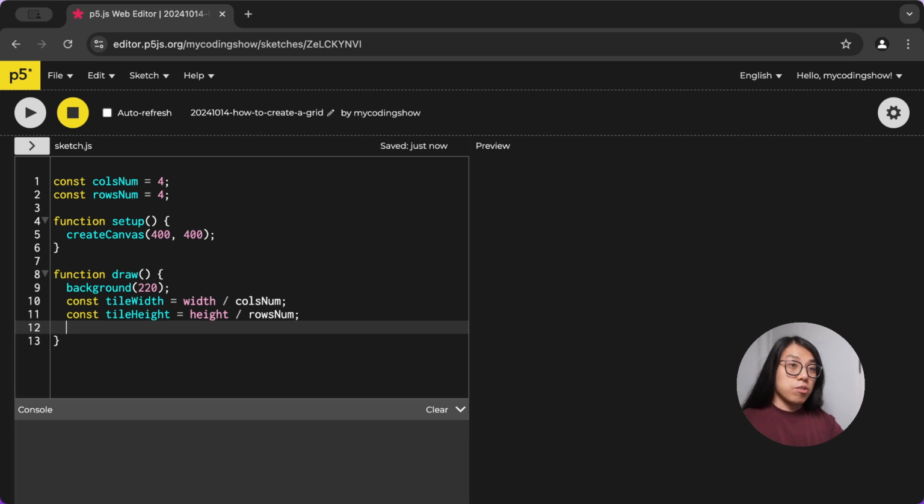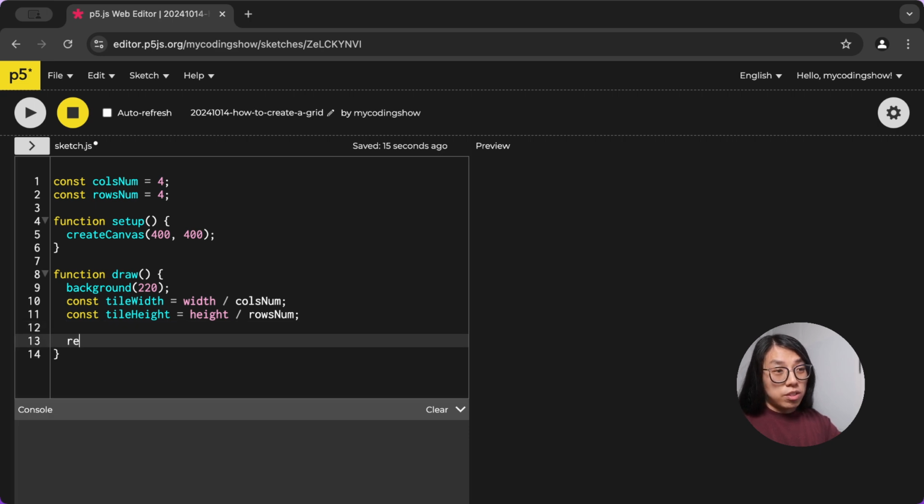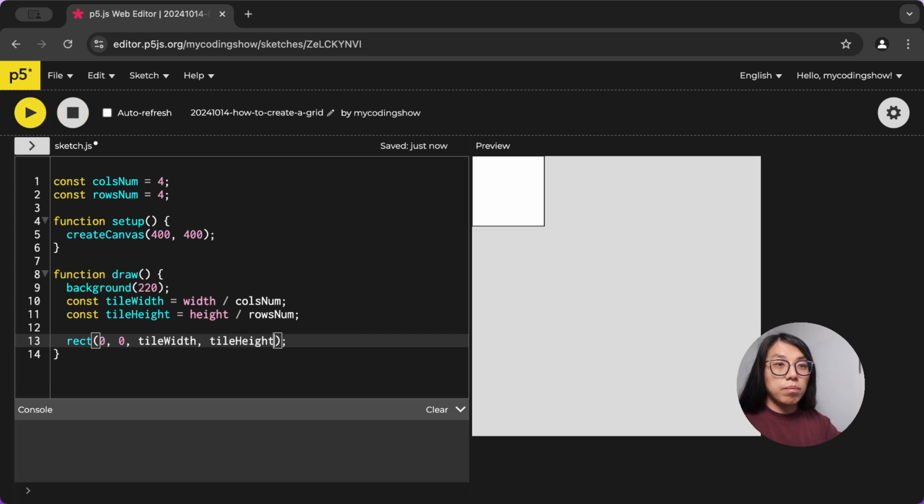And let's start by drawing a row of tiles. In order to draw a tile, we're going to use the rect function. And the first 2 parameters of the rect function is the top left corner of this rectangle, which is 0, 0. That is going to be the top left of the canvas as well. And tile width, tile height. So I just drew the first tile.